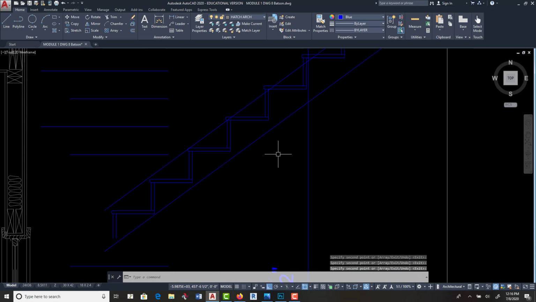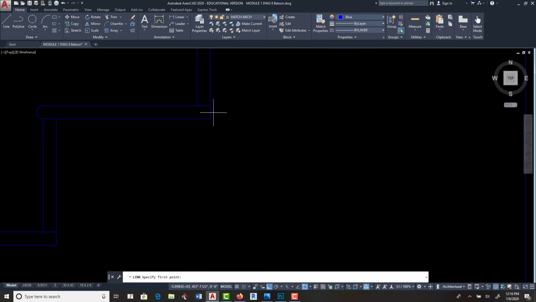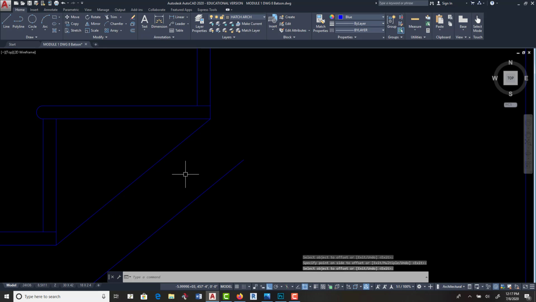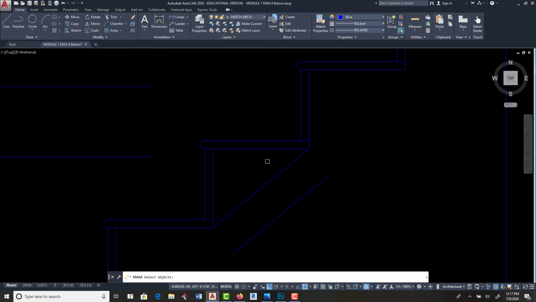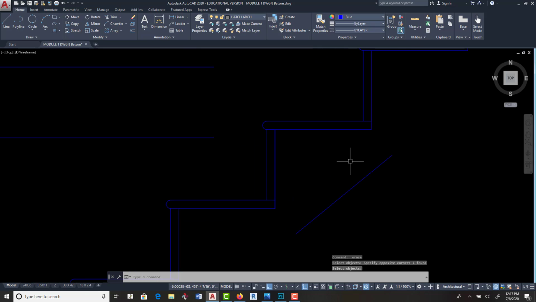And now we know that our stringer is a function of this line. So line down here and offset. Your stringer should be about 3 inches off of there, so it's enough material so that you can have a strong stair. And then you offset that stringer 11.25? That's a 2x12, right? So let's see what that looks like.